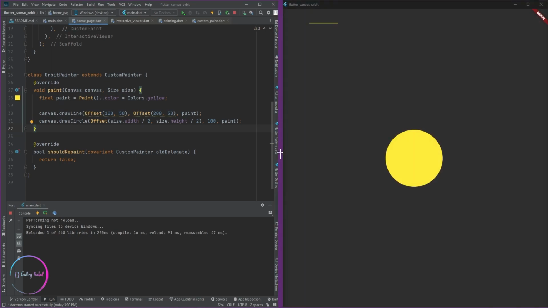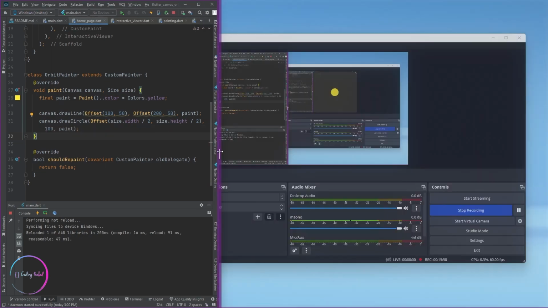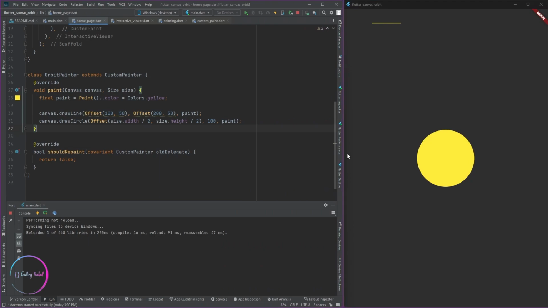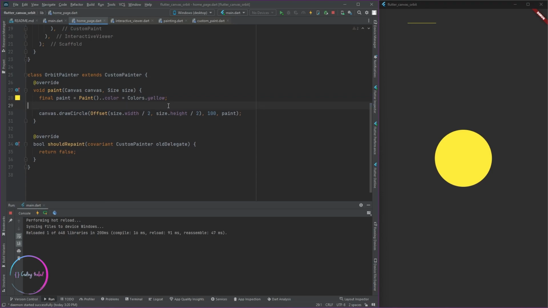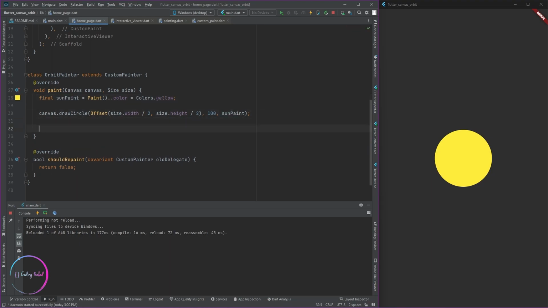And if I change the parameters again, you can see that it will always be at the center of the screen. So this is how you draw a circle in the canvas. And now you can start to see where we are going with it, right? So I'm going to remove the draw line. I don't need that line, I do need the circle. And in our case we are going to use this as the sun, and I'm going to rename this variable to sun paint. So the next thing that I want to do is draw the orbits around the circle, right?